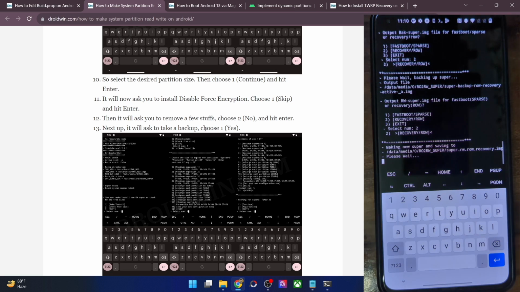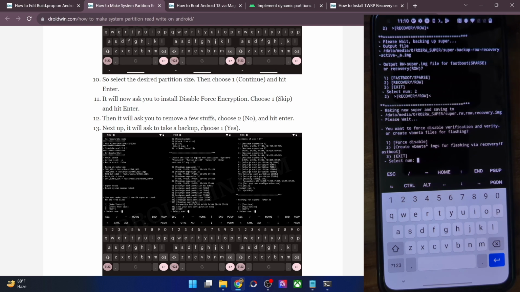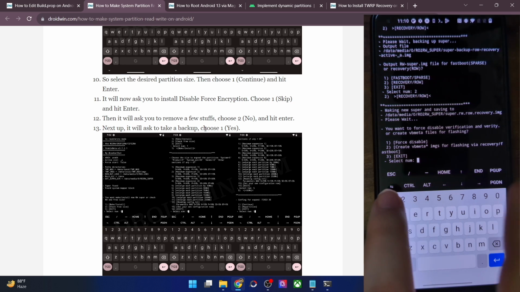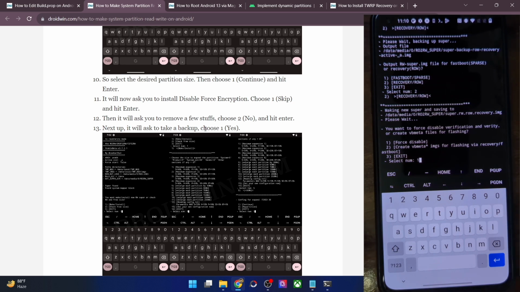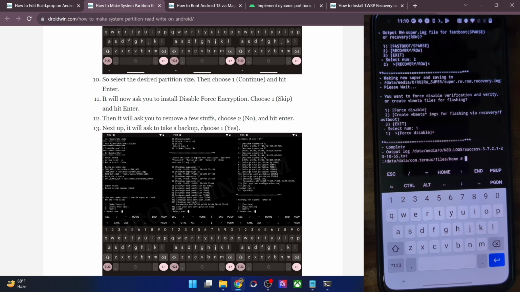And the process usually takes around 20 to 30 seconds. It's currently making the new super.img file, which is the RW file. So let's just wait for the time frame. So that is done, and now it's asking us, do you want to force disable verification? So type in 1, which is force disable, and hit enter, and with this the status is now complete. So we have checkmarked all the requirements.